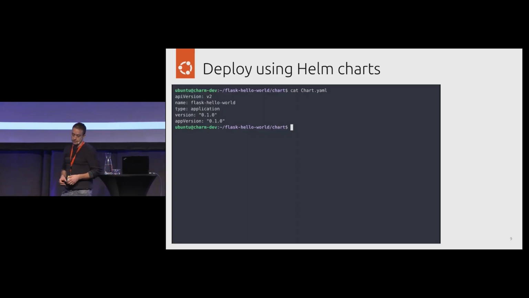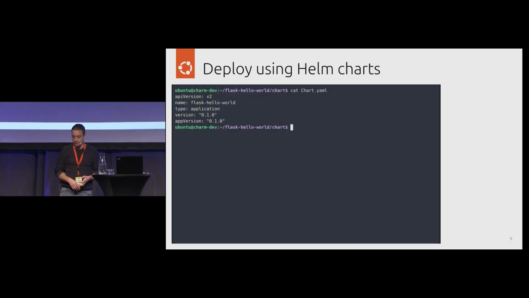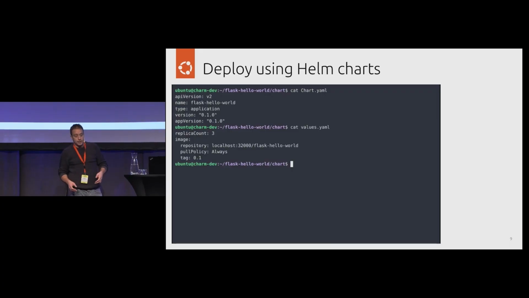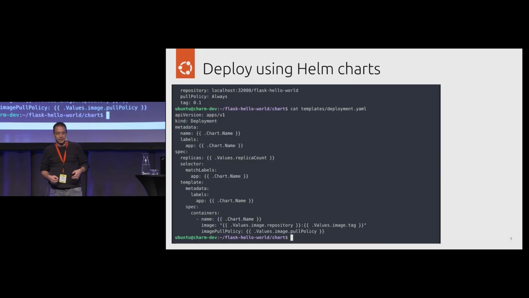A Helm chart has a file that defines the main information from the chart. You can see there that it's the name, type of application, and version of both the chart and the application. You can have the values YAML file that will define all the values that will be injected into the Kubernetes manifest. It's a kind of templated language, in this case Go, as Kubernetes is very Go. And you can take these values and template the Kubernetes manifest.